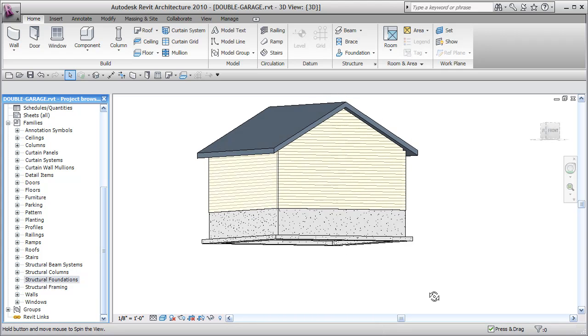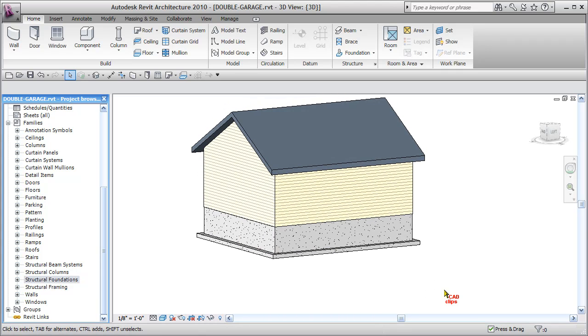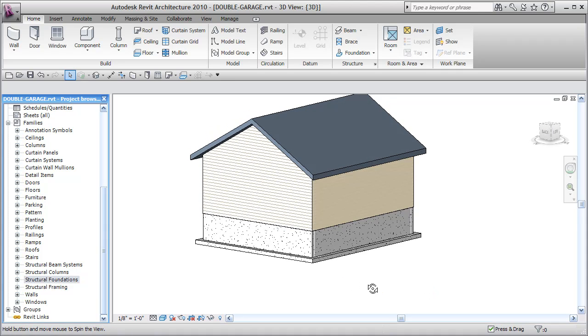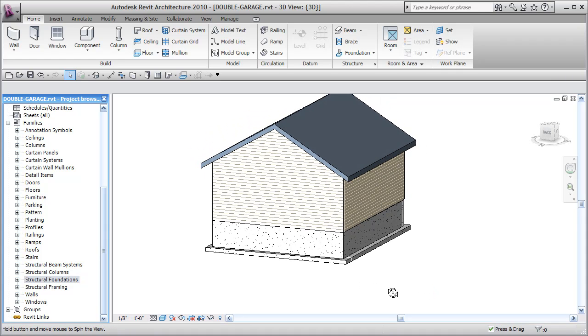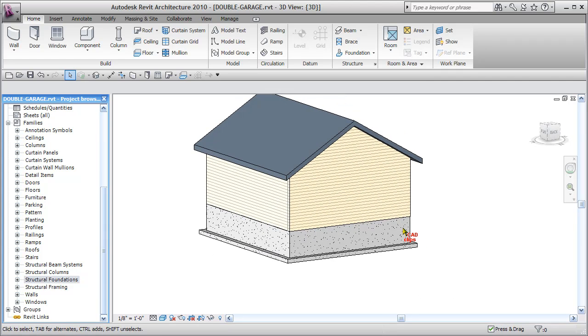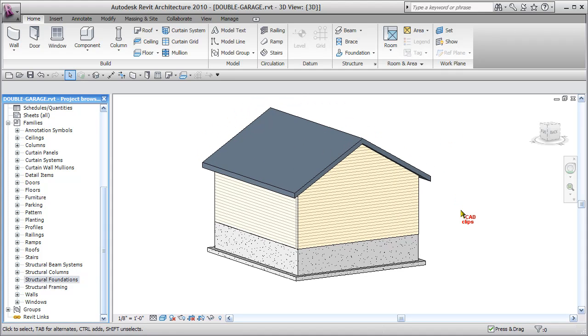So there's our footings, and those footings are tied to the bottom of the wall, so that if this wall moves, the footing moves with it. If the level top of foundation moves, both of these walls will move. If my top of plate level moves, then all of this will update. And if my walls get bigger in any direction, so will the roof.